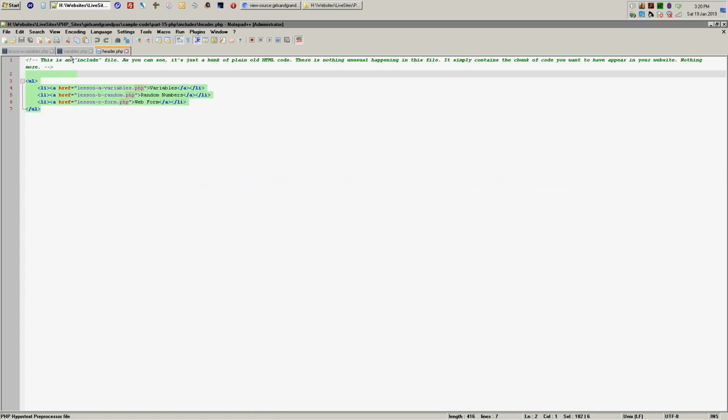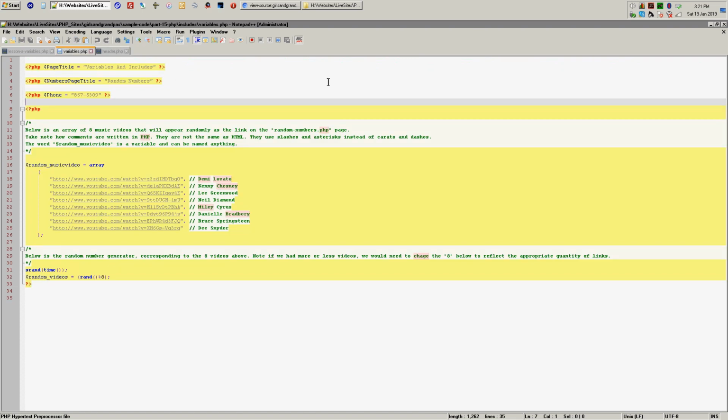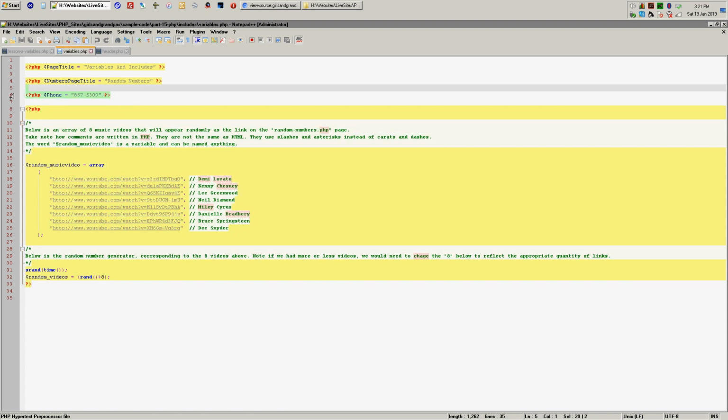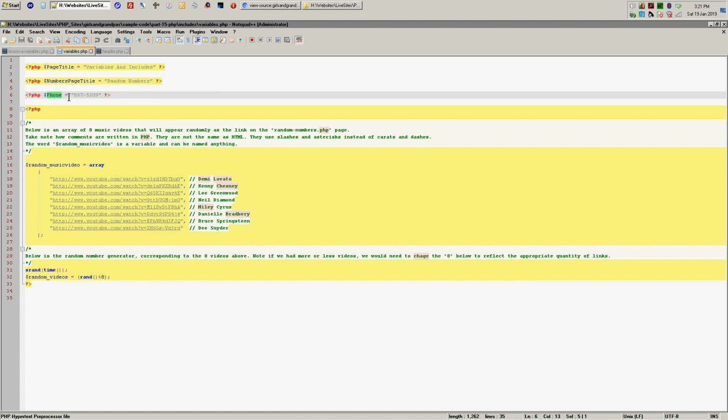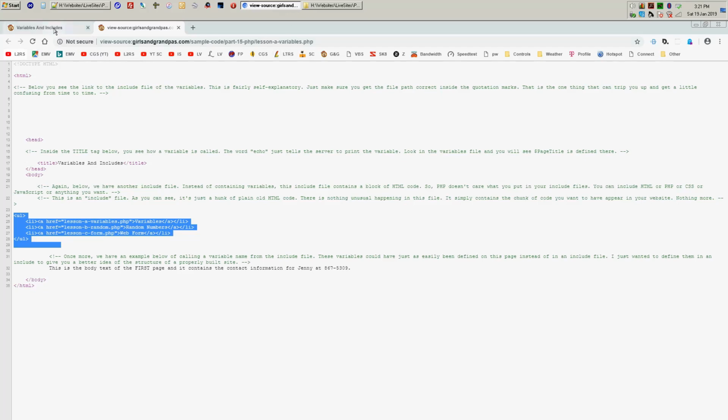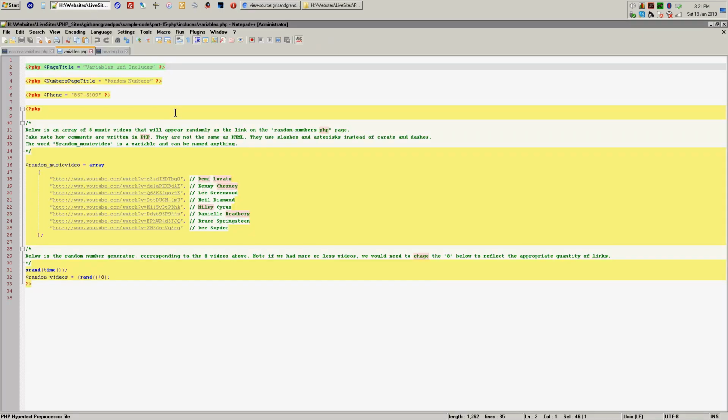Okay. Now the variables page, that gets a little bit more complicated. So ignore all this other stuff for now. We're going to get that in a later lesson. But right here we can see where our variables are defined. So phone equals 8675309, and the page title equals variables and includes. So if we come over here, we can see here is the page title, variables and includes, and there is the phone number, 8675309.